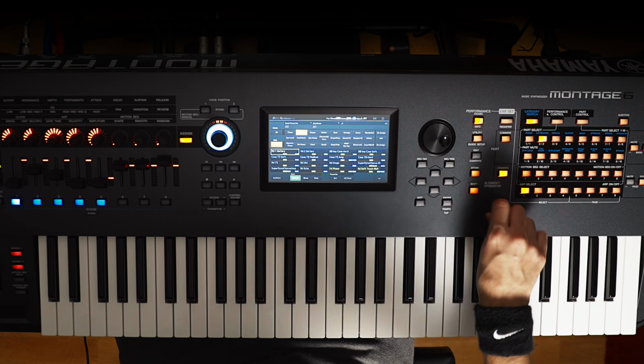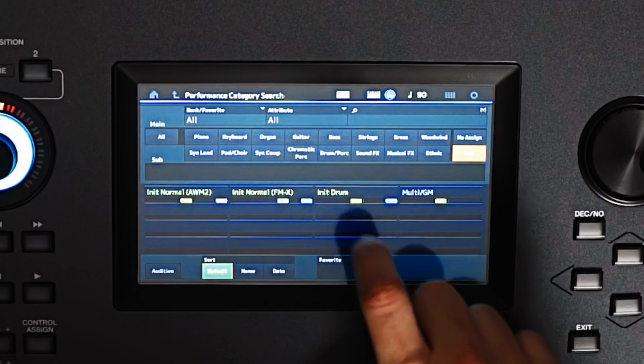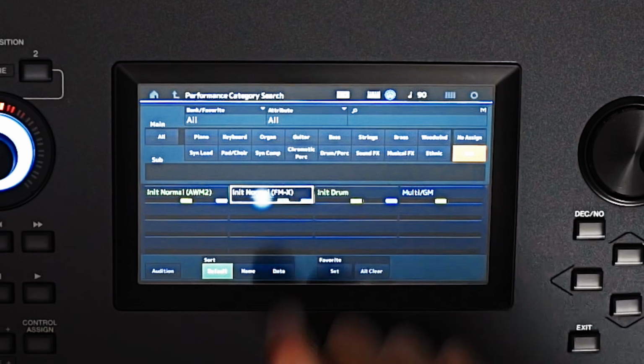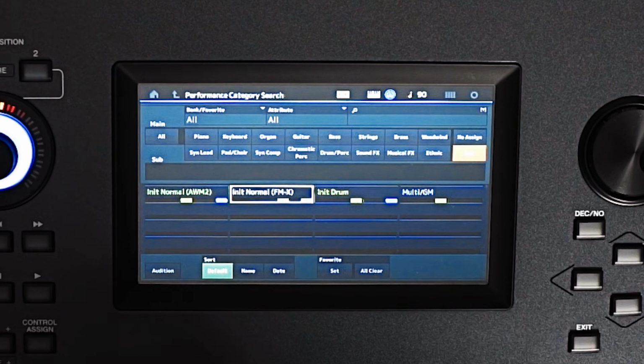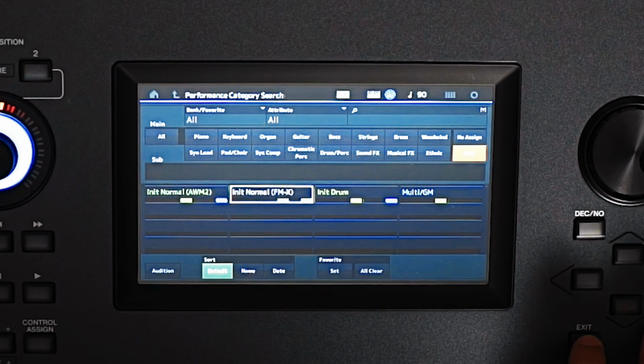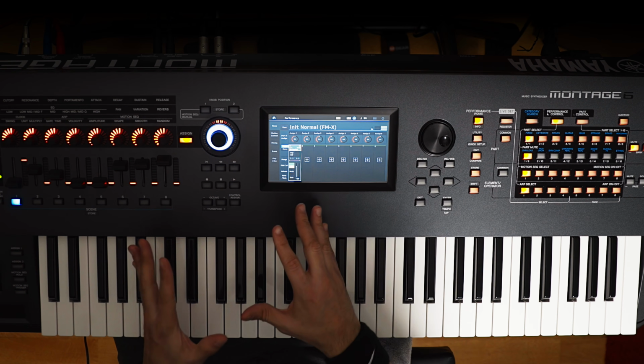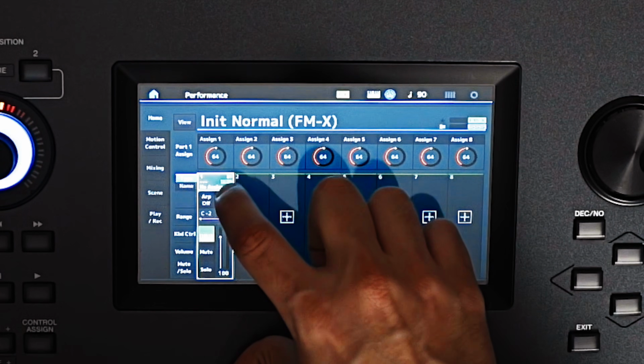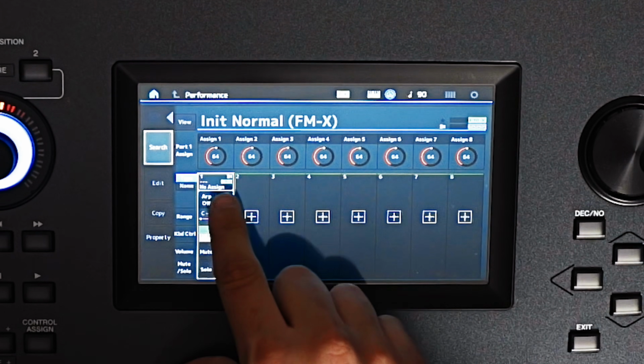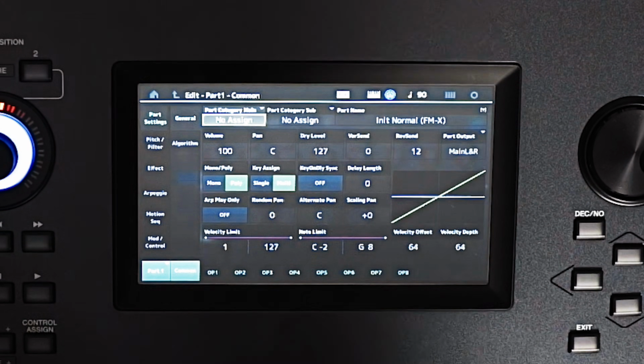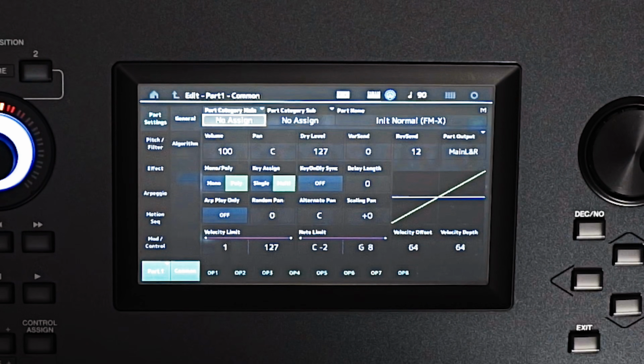First of all, go to category search, go into the initial sounds and select initial normal FMX. That's what you need to get started. That's an initial preset. When you select this, all you have to do is edit the sound, which you can do like this. You just press on this icon right here, go edit, and now you are in the edit page of this sound. So how do we get started?